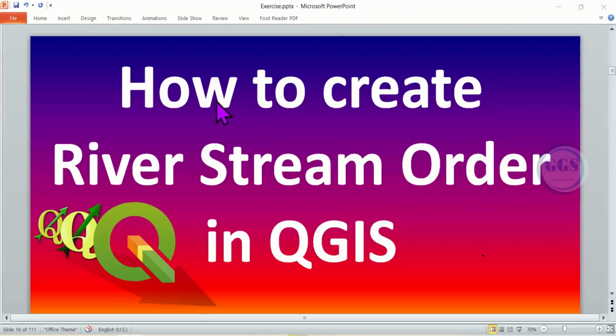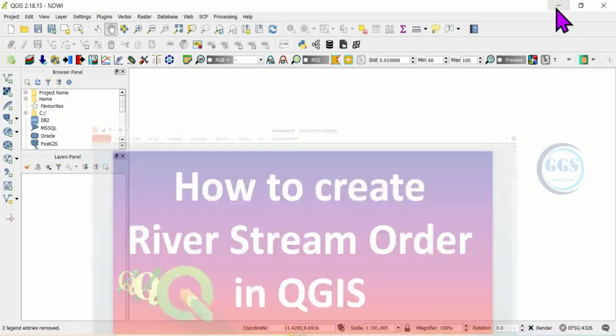In this video, I want to show you how to create river stream order in QGIS from a digital elevation model. So let's go to QGIS.